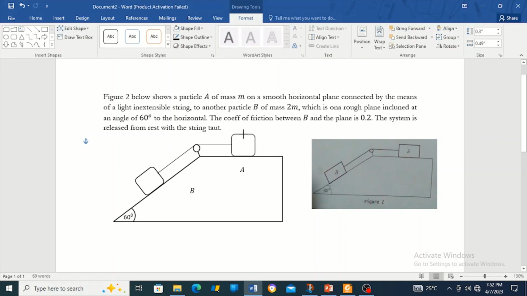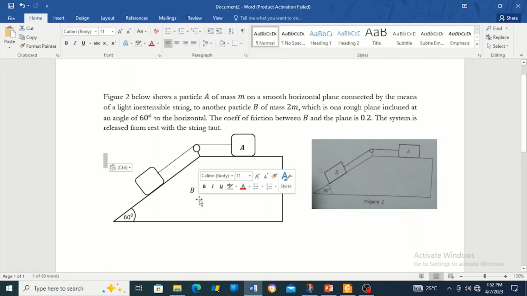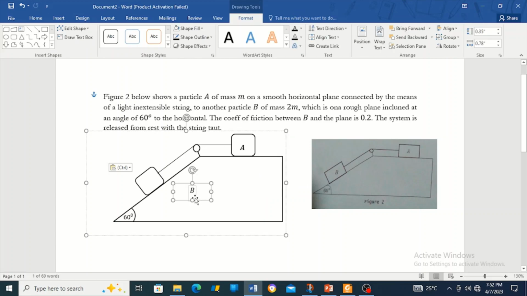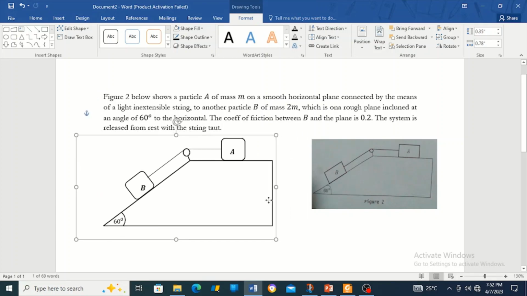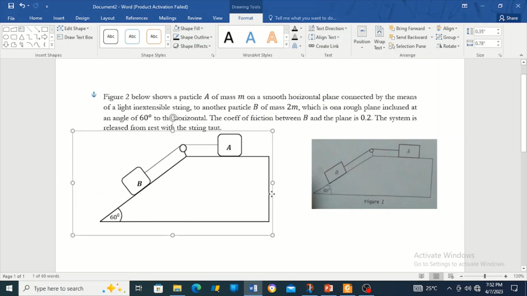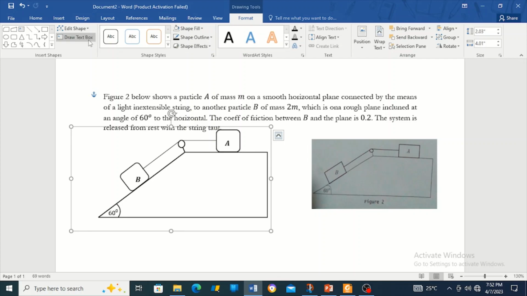Alright, so this is still A. You can even put it in bold, and this is B to indicate that those are the masses. We put it in bold and then we place it there. We are done with it. Okay, now you see we can move it from one spot to another. Now we need to show that it is figure 2.